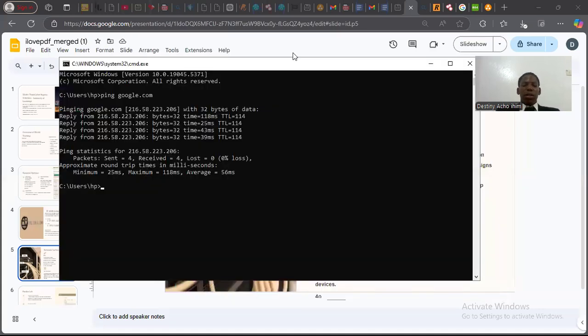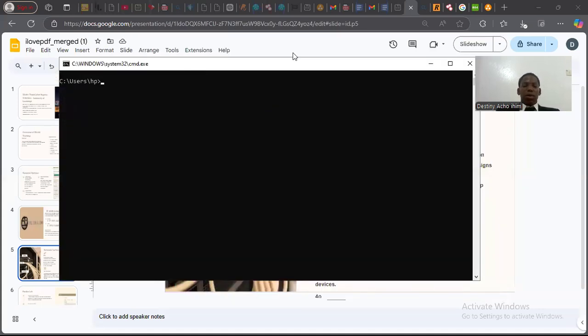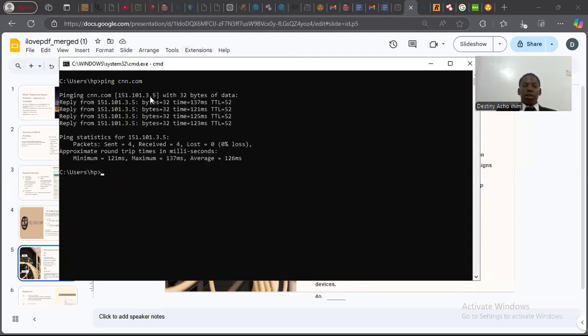So we're going to clear this. Permission command. So let's say we want to ping something, ping CNN.com, right? Now we can see this IP address. Now what the DNS does, this is the IP address.